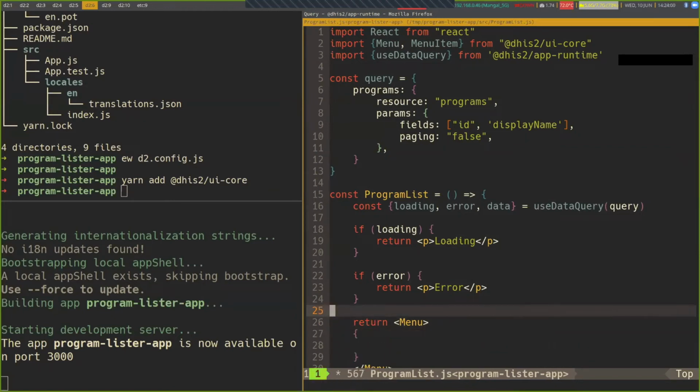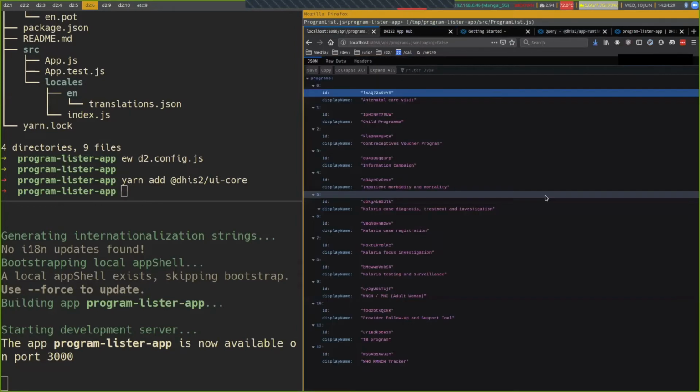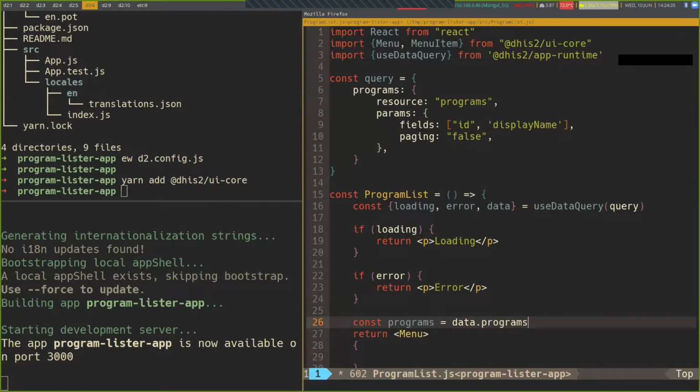And we now have our programs, let's just define them here. Our programs are going to be inside the data object on line 16, this one. And that one has a field called programs that is going to contain the data that was fetched for that specific query definition. So programs, and we know that the programs are going to be inside another programs field. Okay, so here we have our programs.